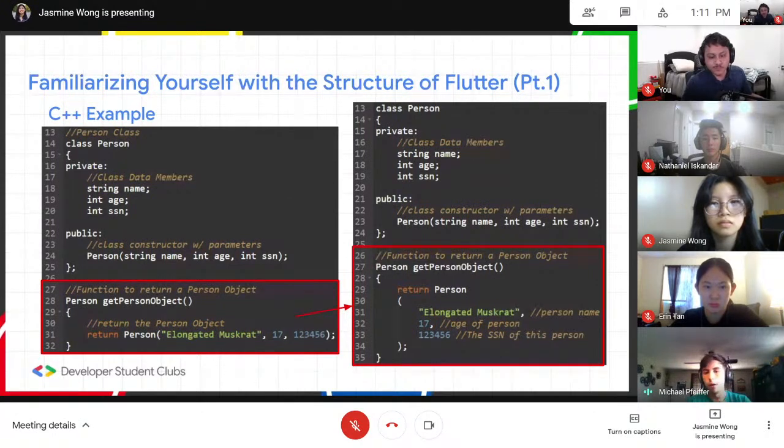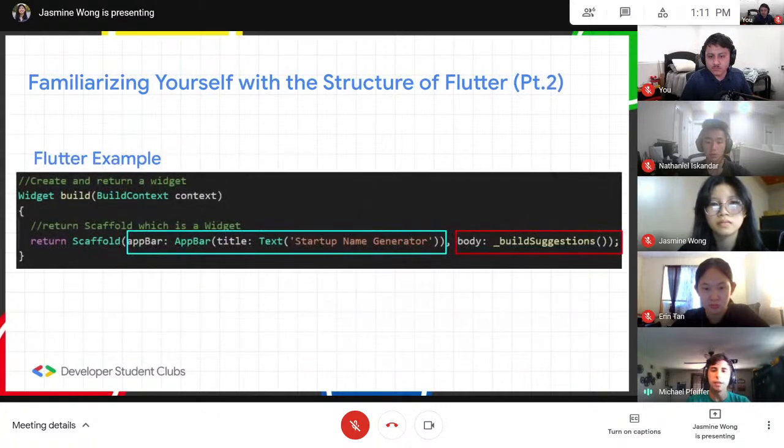Actually, hold up. I just want to pause here for a quick second for that to sink in. For those of you in the chat, just send any questions if you are a bit confused, because if not, we can go ahead and jump into the Flutter example, which we'll see on the next slide.